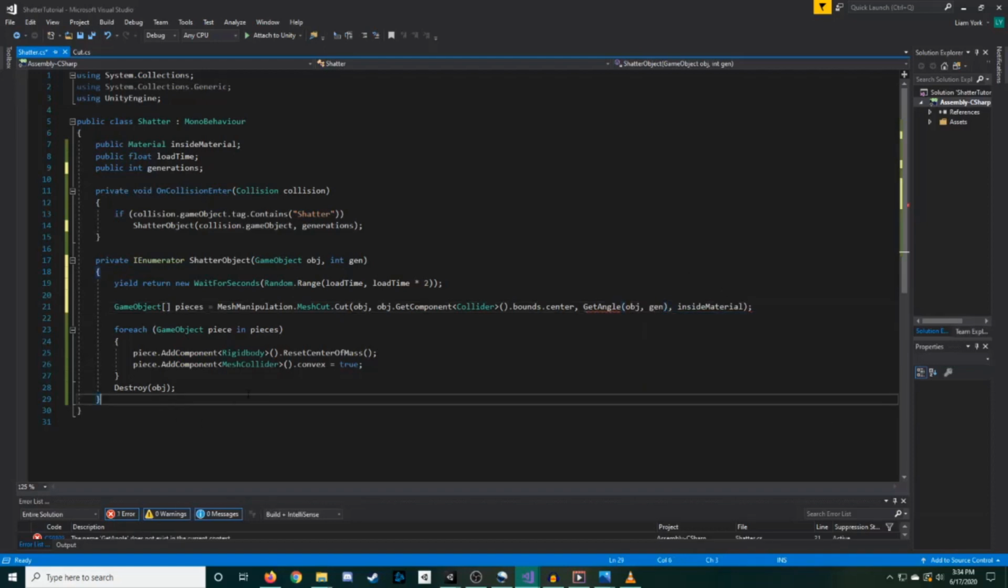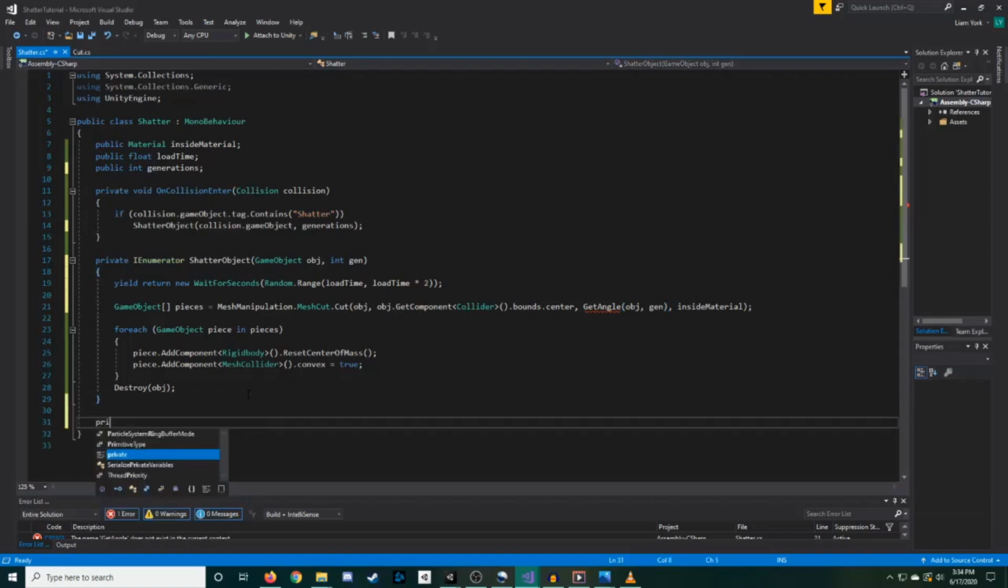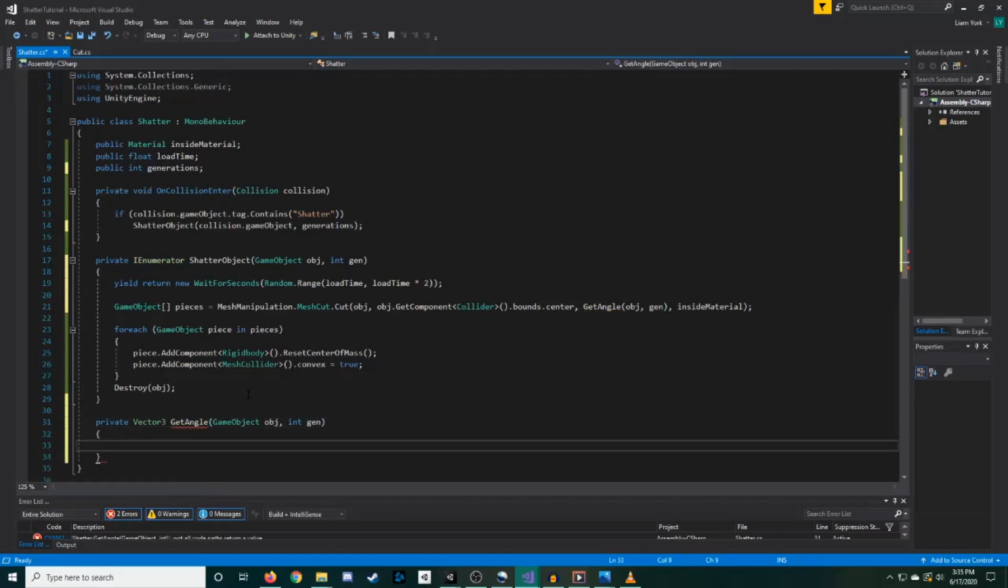So down here we'll create a new private Vector3 GetAngle, GameObject object and integer gen. And you can do this a number of ways. I do this because it looks the most natural, but there are probably easier and better ways that you might find, but I'll just show you mine.